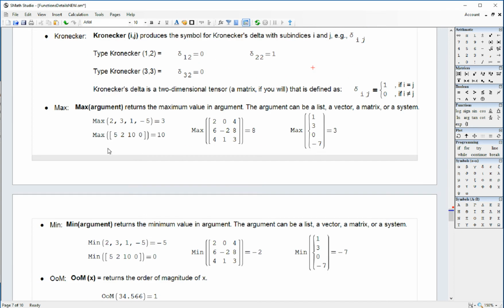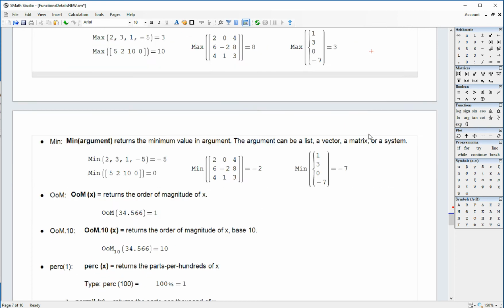Max is the maximum of a list. I mean, this could be a simple listing of numbers. It could be a vector. It could be a matrix. It could be a system. What is called a system is this symbol right here. That's the main difference between this max and the lowercase max that comes with Math Studio. Similar for min.